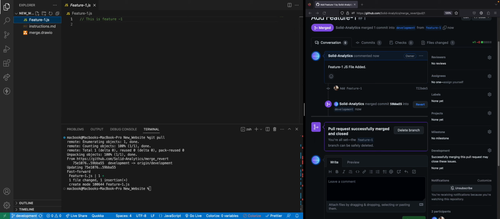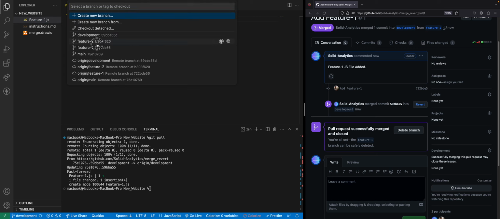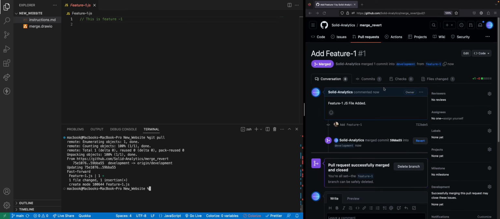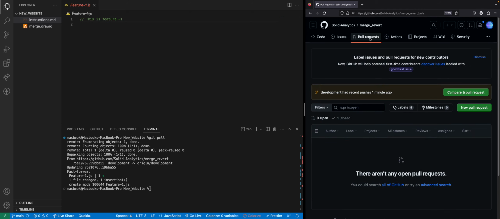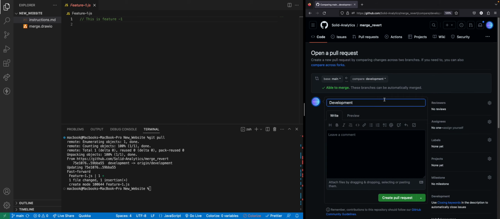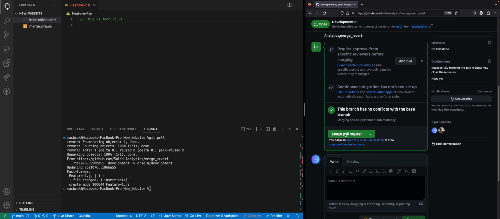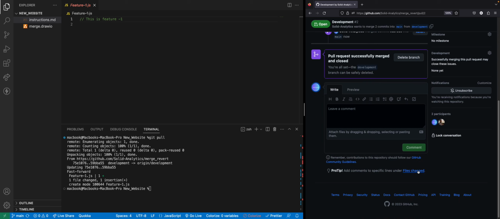Now let's see feature 2. Okay. Now feature 2 has the feature 2 file here, but the development or the main doesn't have it. Main is the original file. Now what we're going to do is purposely create another pull request. Since it's merged, it's asking us to merge it to the main. So let's just merge feature 1 to here. Okay, we confirm development.